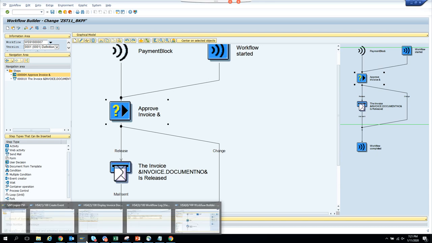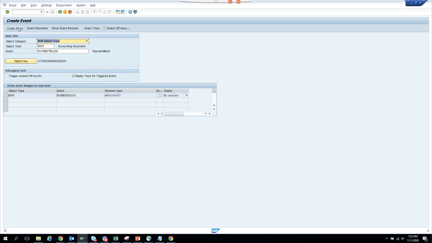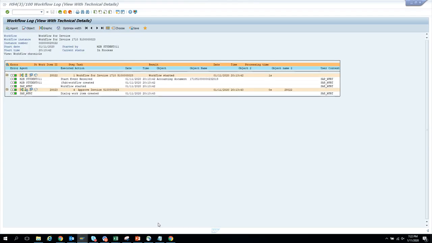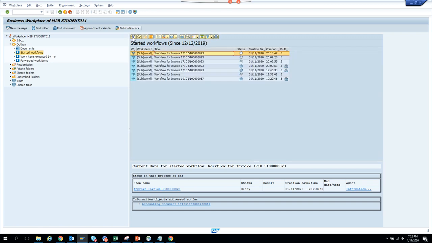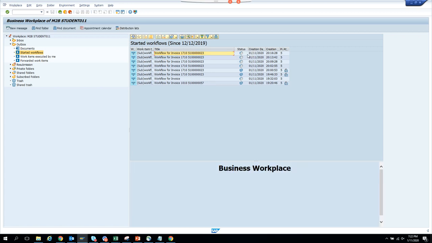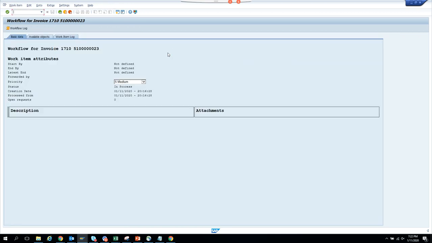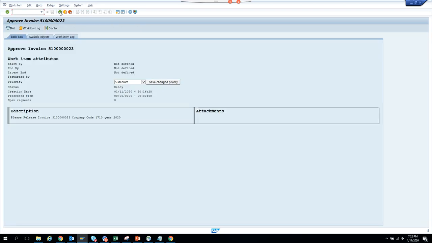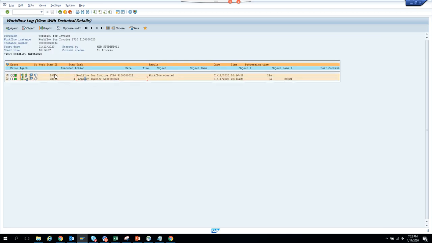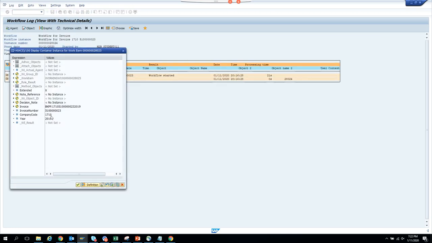So let's see now. We will trigger the event again. Create event. When we go to workflow log, a new one will be triggered with the date and timestamp now. So if you notice, this is the timestamp. Yes, it works. So that was the problem. If you notice, now it shows up. Everything shows up. It was missing the transfer element and all those things.